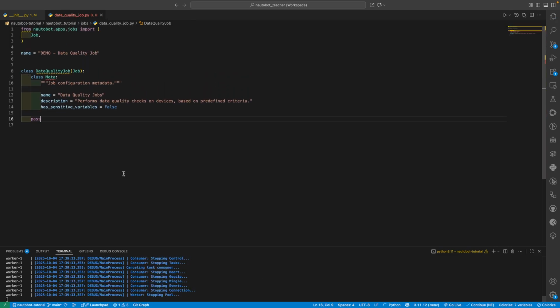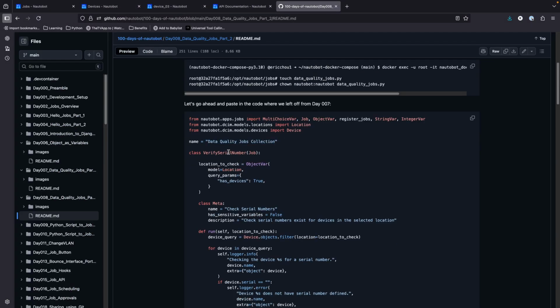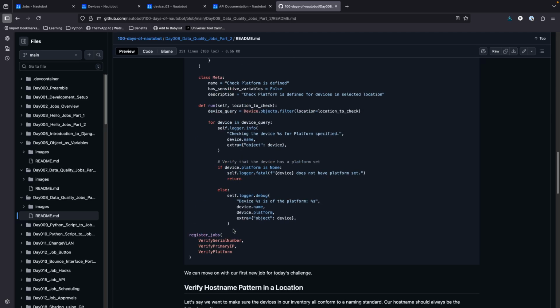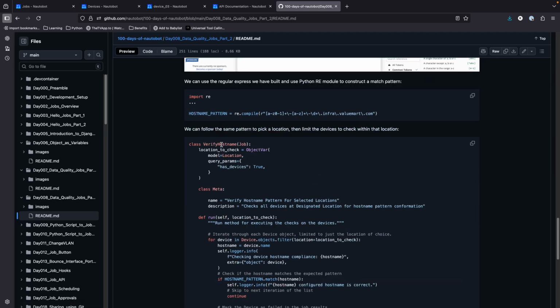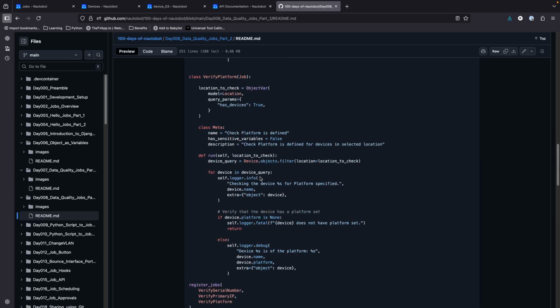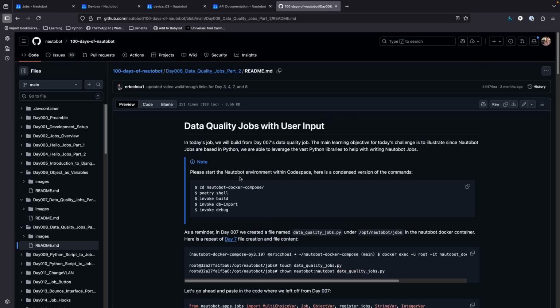So essentially what I'm going to do here is in the actual 100 Days of Code, they had verify serial, verify primary IP, verify platform. And then they also have verify host name as well, and just make sure that the names abide by certain standards. Like organizations go based on location, and some type of number or something at the end. So I'll do something similar to this. But for now, I'm going to do what they did, which is locations to check. And that's what they shared across all the other jobs.